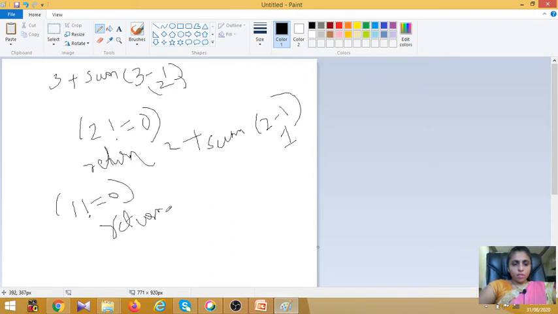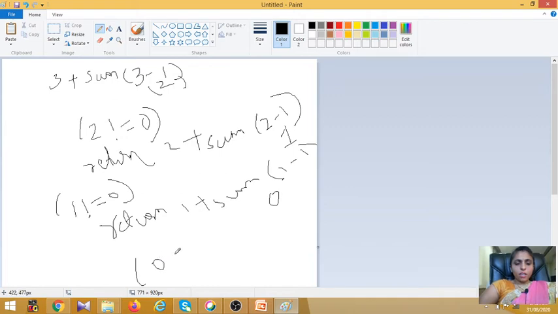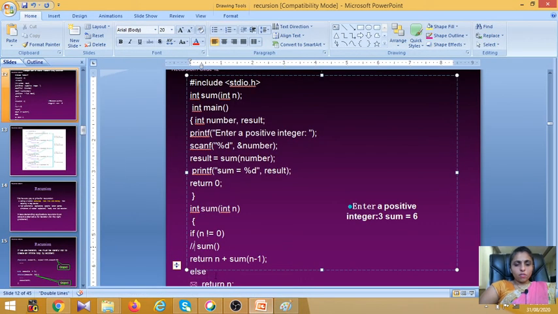Return 1 plus sum of 1 minus 1, that is 0. So again we need to go back to the function definition. Next we again test the condition: is 0 not equal to 0? So this condition becomes false. Once this condition becomes false, it will come to the else part.